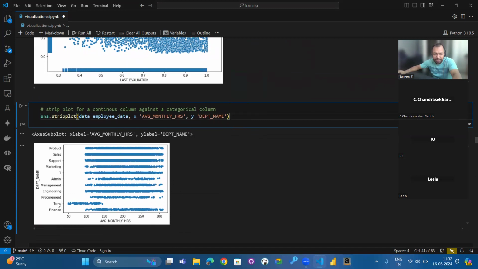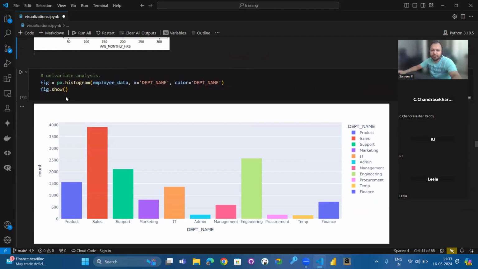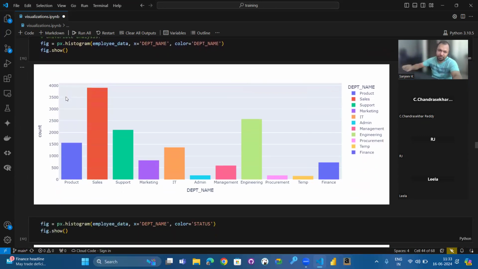You can notice that the temporary department is standing out from the other departments. Not only the temporary department, even the admin department is standing out. And engineering is pretty large, where there is a lot of variance in the average monthly working hours. So this is one strip plot which you can use.